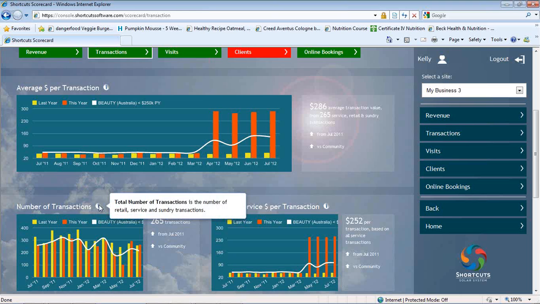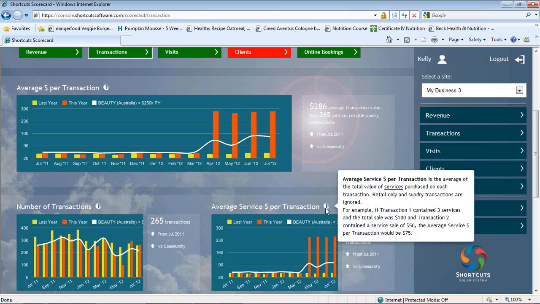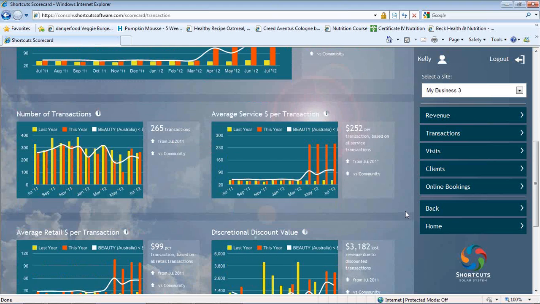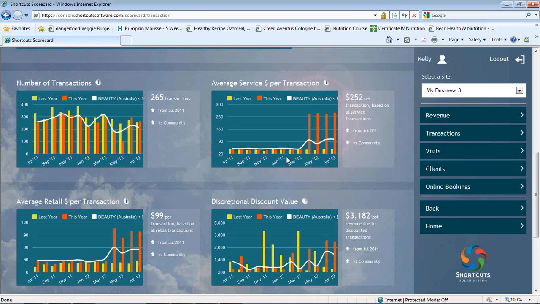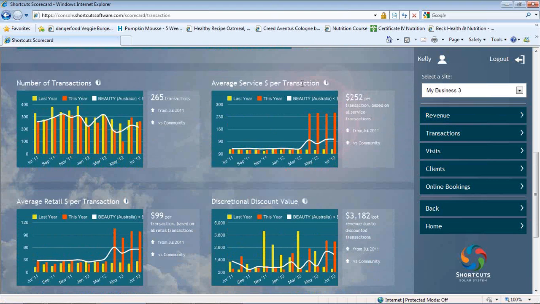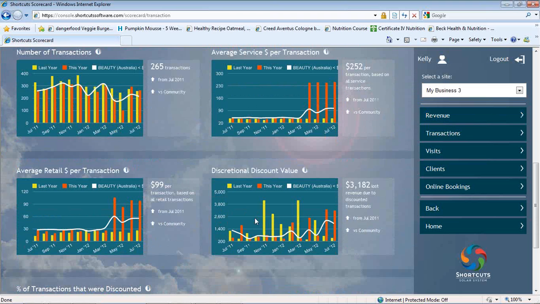Again, we can hover over to see a description of what they actually mean as well. And then we've got a breakdown of the average service dollars per transaction as well. That breaks down the service dollars and then the retail dollars as well. So the actual average per transaction is listed first, right up the top, and then it breaks it down to service and retail. Then we also have an icon here for discretionary discount. This KPI represents any time that we click the discount button. So it looks like we've done a lot more discounting over the last couple of months, but we've made a lot more money.